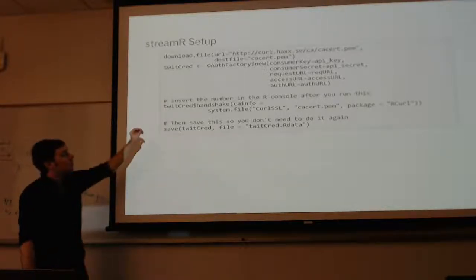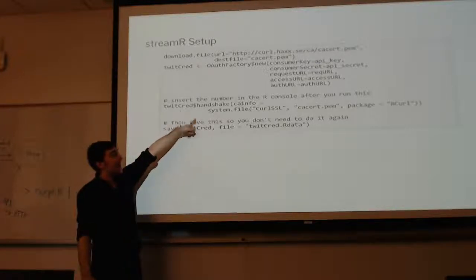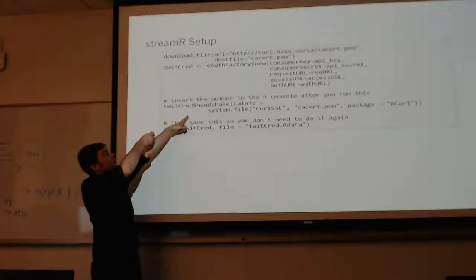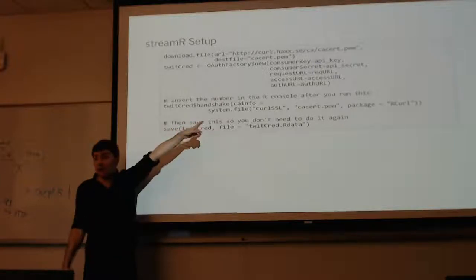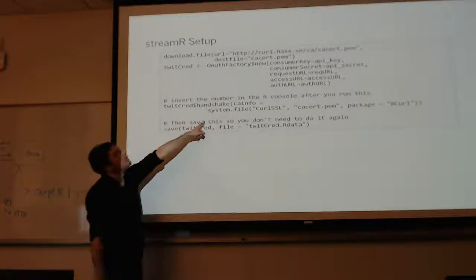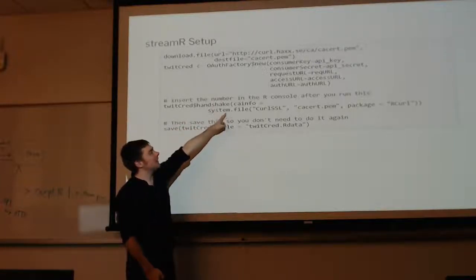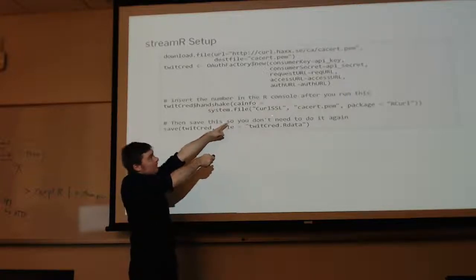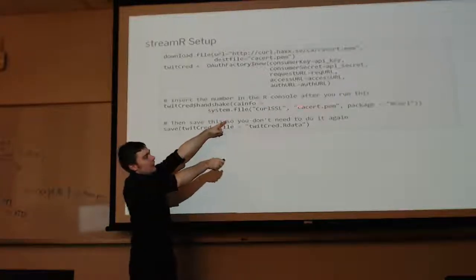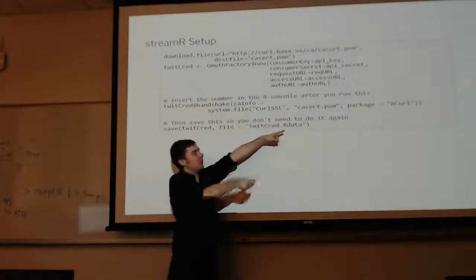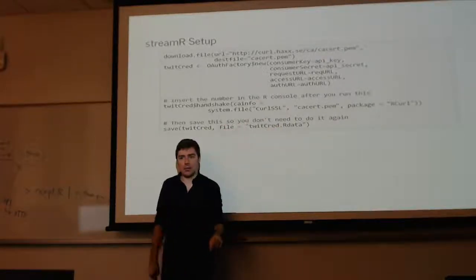Then you're going to do twitcred$handshake. So inside of the object created for it is actually a function you're going to run. So it's really weird stuff. You're going to give it as a system file this curl SSL file that was generated here. Tell it to use the RCurl package for authentication. You're going to run that.